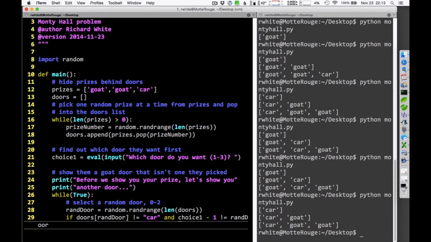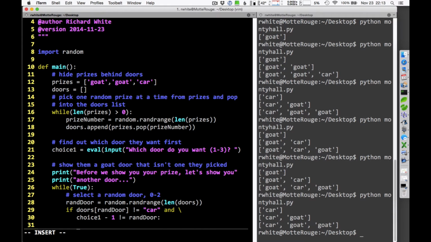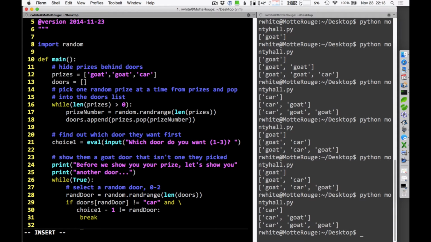If those two things turn out to be true, and I'm going to put them on multiple lines just to make it a little bit easier to read, then it's a door that I can show them. It doesn't have a car behind it, and it's not the one they chose. Then I'm going to show it to them, and I can do that by simply breaking out of this loop. If that condition wasn't met, then I would have to get a random number again, and I just keep going through and getting a random number until those conditions are satisfied.